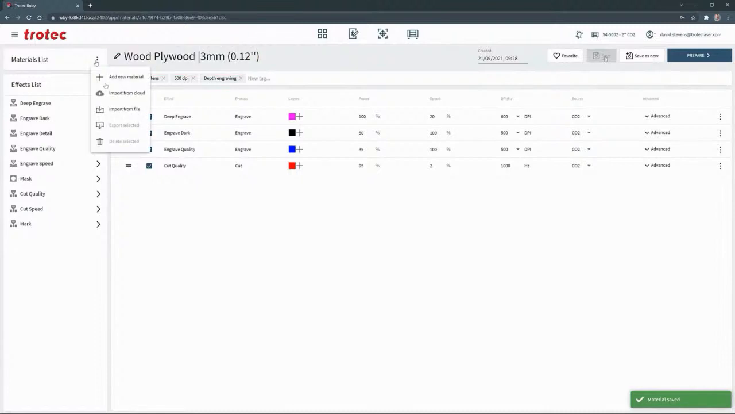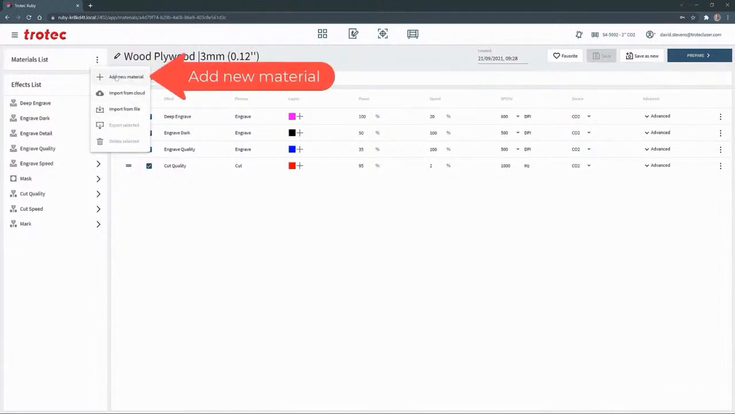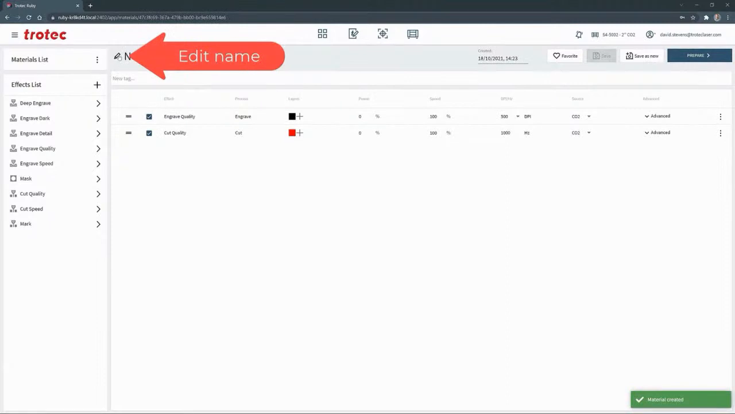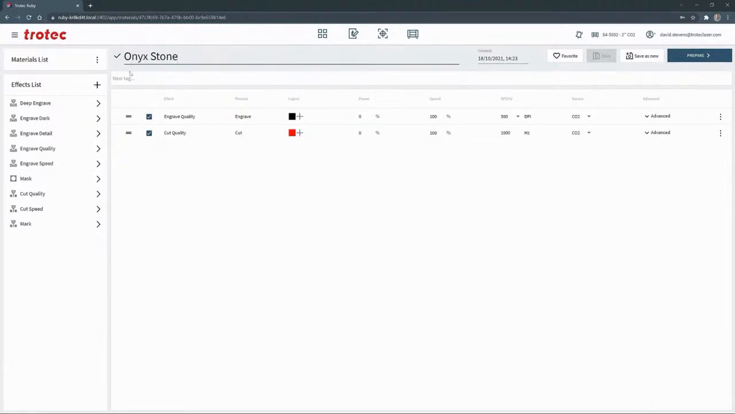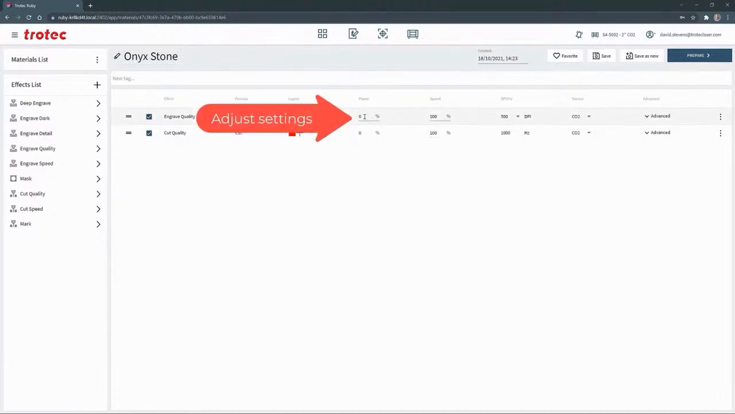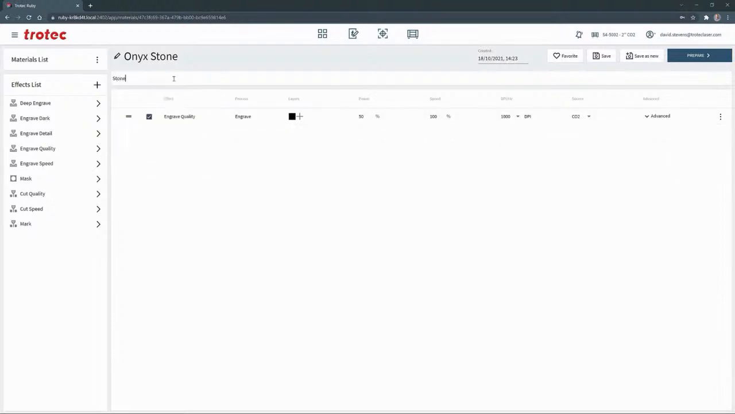Now, if you want to add a new material or import a material from your job control, this is where you would do it. If you click on add new, just click the little pencil, type in your name. Here's onyx stone. It's definitely not going to be on the list. It's just going to give me a basic setting here. I'm going to make some adjustments. I'm going to delete the cut because we can't cut stone. I'm going to call it stone on the tag, and we're ready to go.